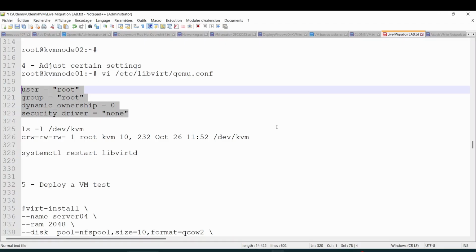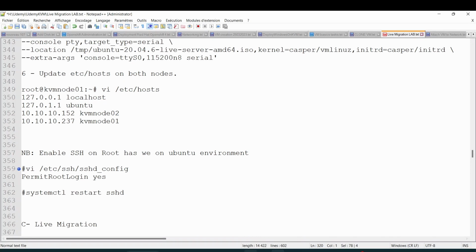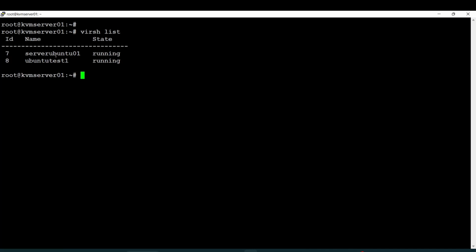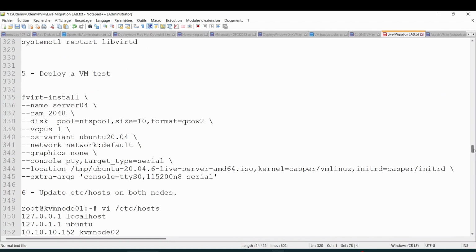Next step, we already have a virtual machine in our environment. Let me show you virsh list. We should have a virtual machine which has its volume within this shared storage pool, like this one here.